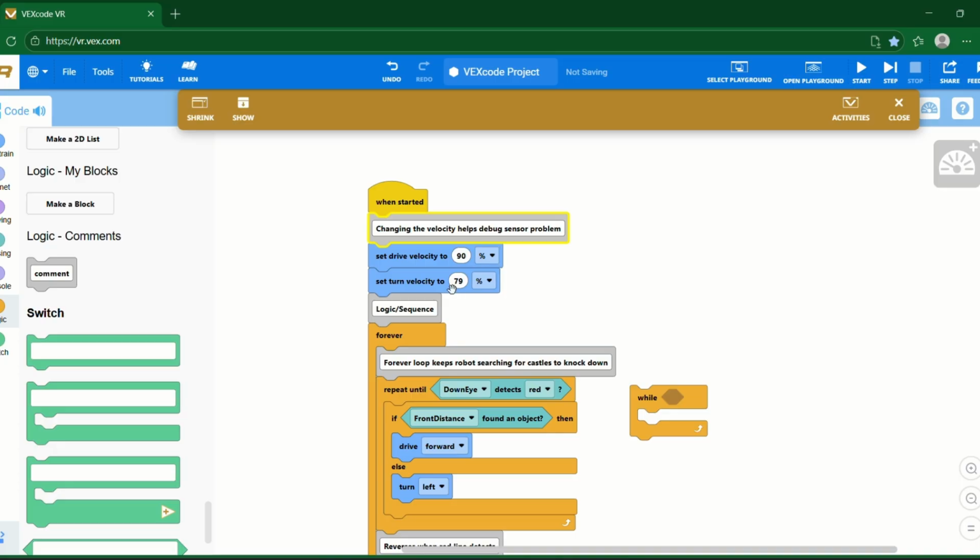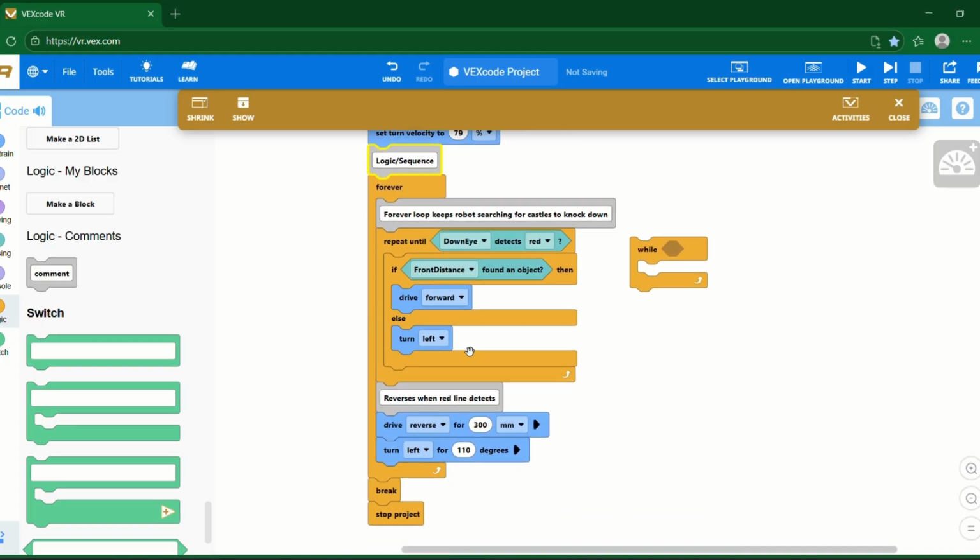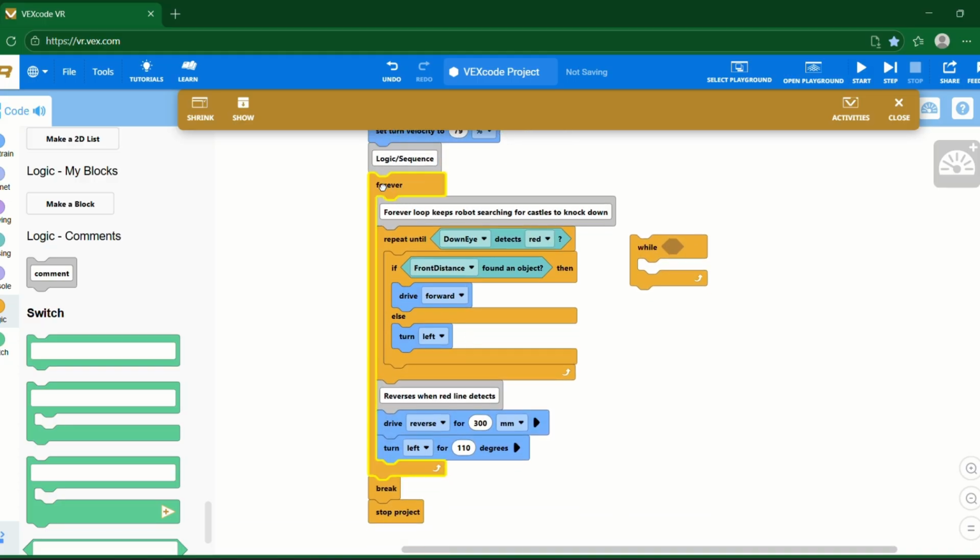Next, let's cover a little bit about logic surrounding this block code. This forever block keeps the code running endlessly. When you click on the block, it highlights. You can see the entirety of the block and the nested code inside the forever loop. I added another comment block here to remind myself the robot repeatedly is looking for castles to knock down during this part of the code.